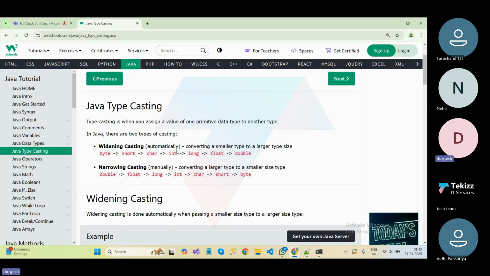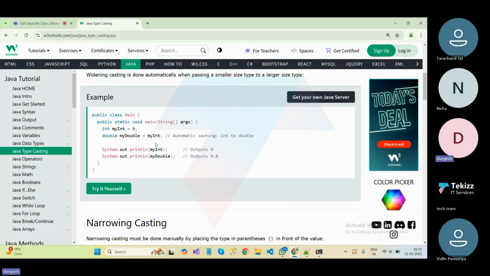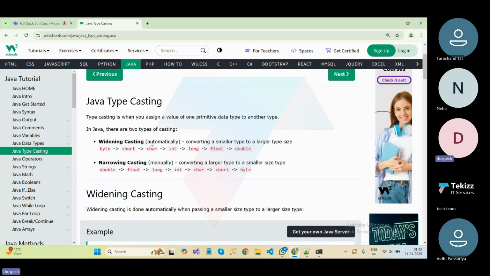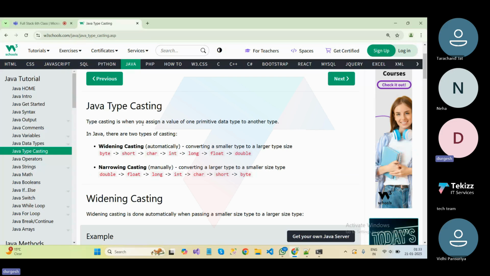So there is the typecasting. Typecasting is an important topic. Typecasting is when you assign a value of one primitive data type to another. In Java there are two types of casting. Widening casting is automatically converting a smaller type to a larger type size, like byte, short, char, int, long, float.